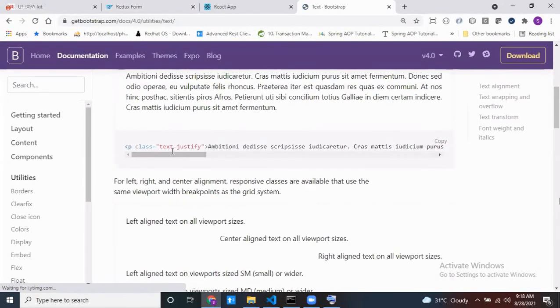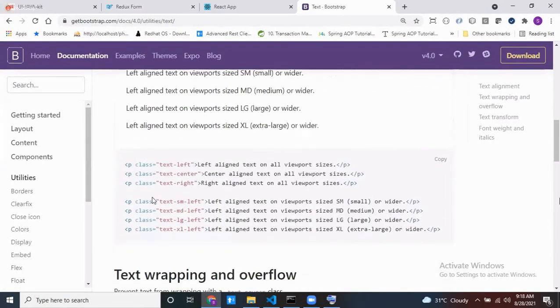Text align, yes. This is text-justify, one class. Text-left, one class; text-center, one class; text-right, one class; text-sm-left, text-md-left, text-lg, text-xl. See, these many classes are there, and each class has its own CSS properties. If you don't know that text align related stuff is provided by Bootstrap, then how can you search? Understand or not? What you have to do from your end is just go to their official website and check what they have written, that is, what features they provided. Understand?